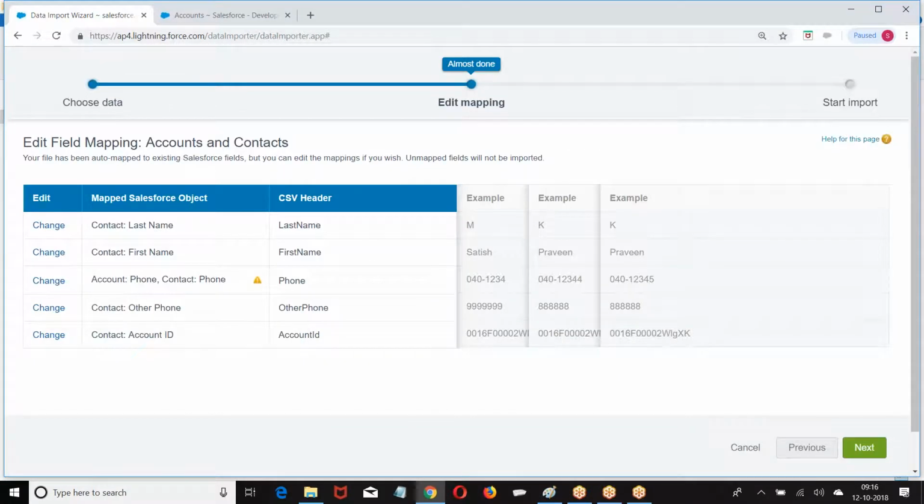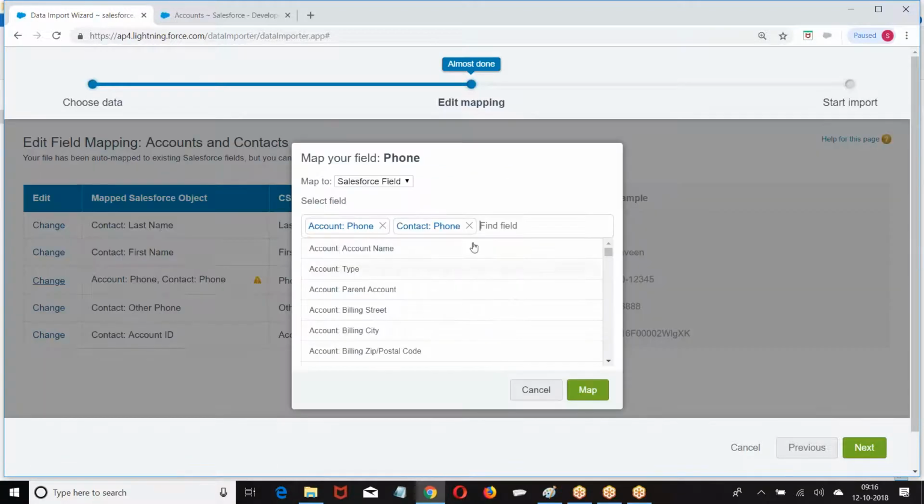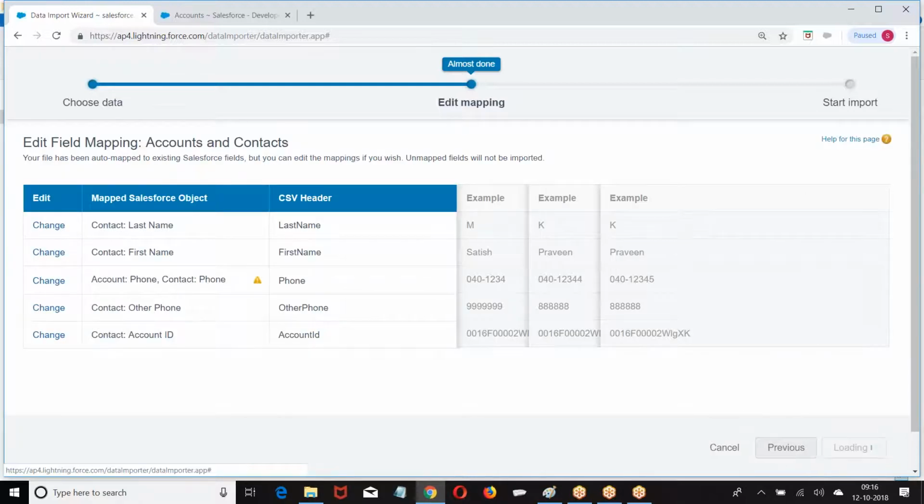Now when I am giving an Excel sheet, I will give my names, my labels. In the object you may have different names. So what you are supposed to do? Click on change and select which field. This is the field in the CSV file, and this should be mapped with which field in the database table. Map it.